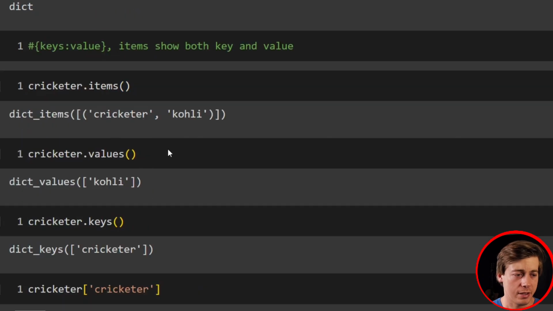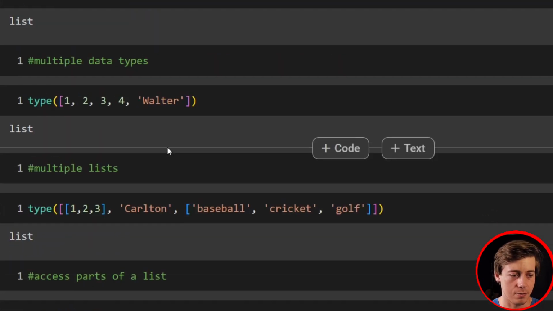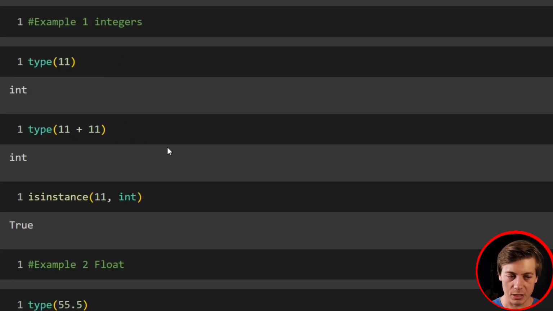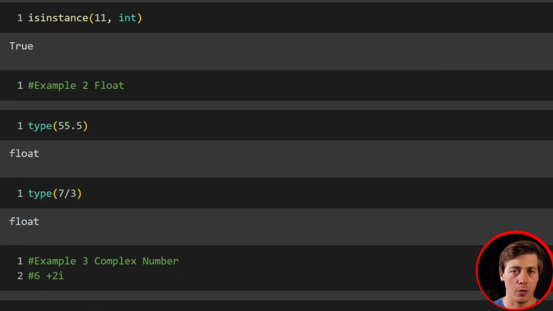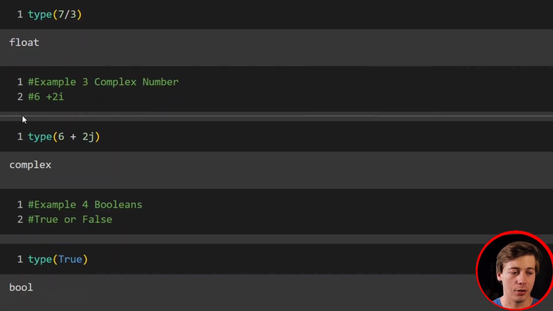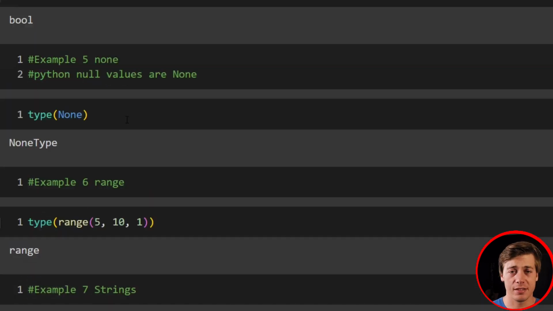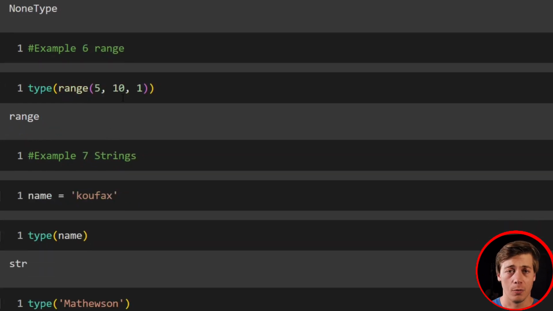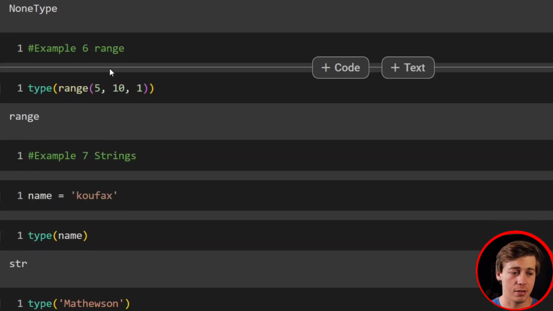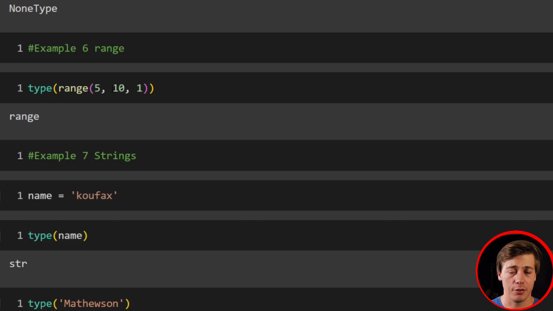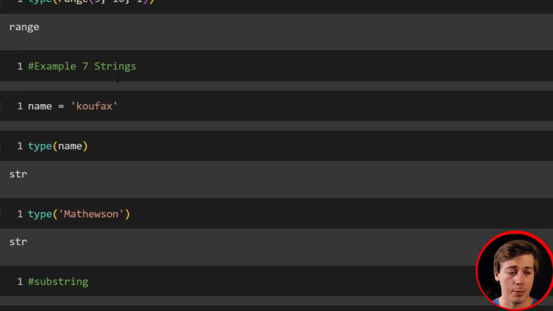So those are all the data types. Let me just go through this one more time for you guys. Integers, right? Whole number. Float. Imagine a number with a decimal. Complex number. You have this weird formatting. Number plus 2j. Again, Python uses j instead of i for complex numbers. Booleans, true or false. None is like a null value in Python. Ranges you'll see with for loops, but it's essentially a range of numbers. Either you'll see 1, 2, or 3 parameters based around it.